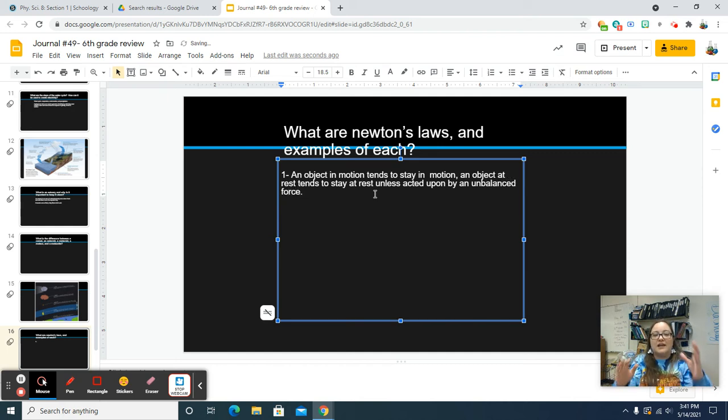So if I have a kickball and I set it down on the ground in front of me, it's going to want to stay there unless it's acted upon by an unbalanced force. If it's on a hill, gravity is the unbalanced force that will pull it down. If it's on a flat surface, me kicking it is the unbalanced force that will make it go. Now, technically, in space, it would go and keep going because there's no air resistance, no gravity, no wind resistance.